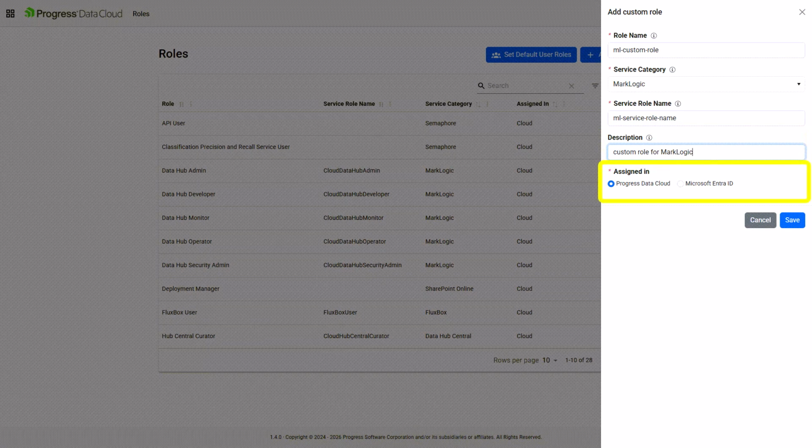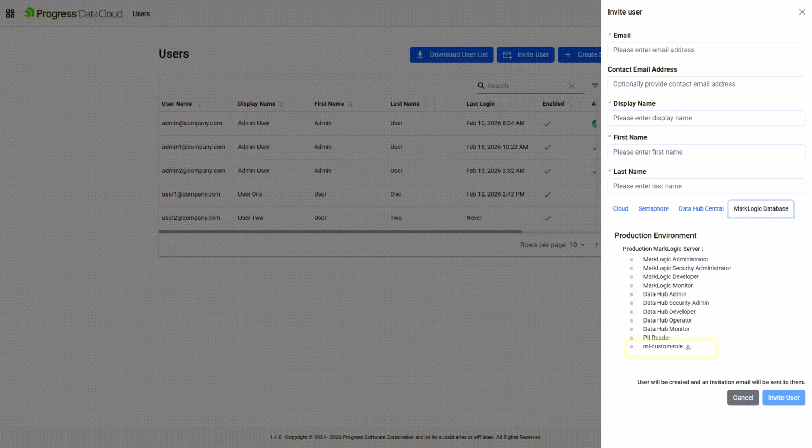Choose where the role is assigned. If you select Progress Data Cloud, the role will be assigned within PDC. If you select Microsoft Entra ID, the role will be assigned using intra-role mapping. To save the information, click Save. The role is listed on the MarkLogic Database tab. The icon next to the role indicates it's a custom role. See the links in the description for more information on custom roles and intra-role mapping.